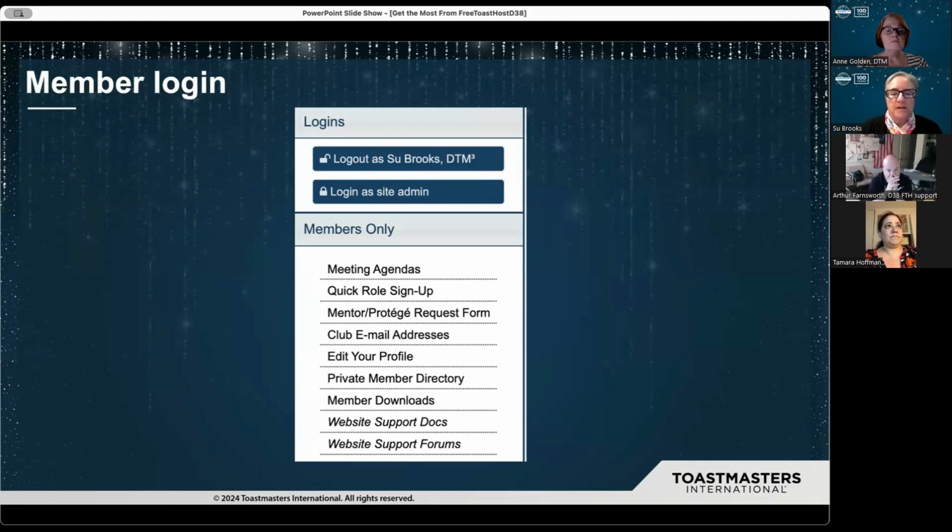Under the members only section, you'll see things such as meeting agendas, a quick roll sign up, club email addresses, which is very important, editing your profile, which helps you let everybody in your club know about you, and then areas for member downloads. And underneath, the two sections in italics are hosted by FreeToastHost, where you can get support and information in various forums. I have those addresses in the information section at the very end, which I'll share with you.